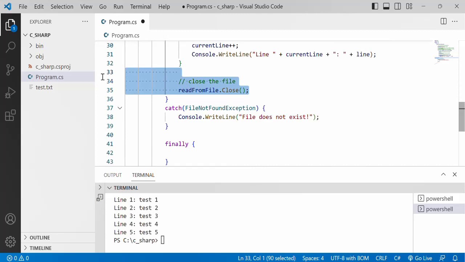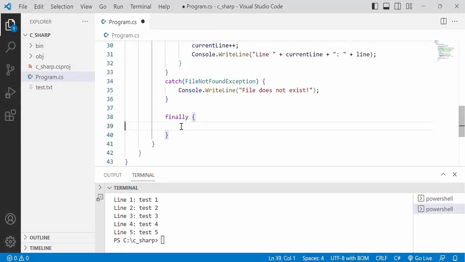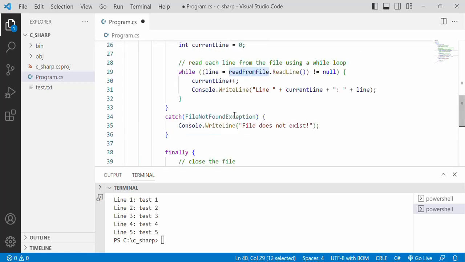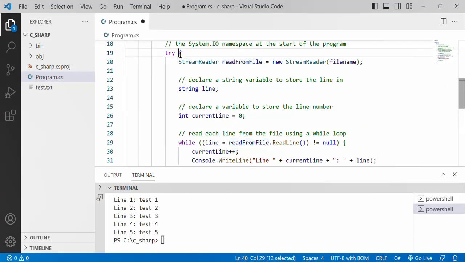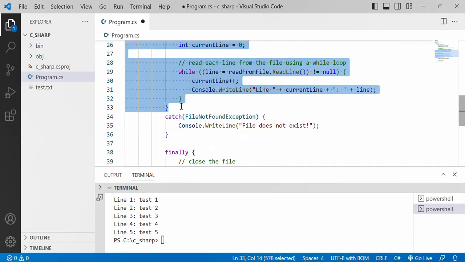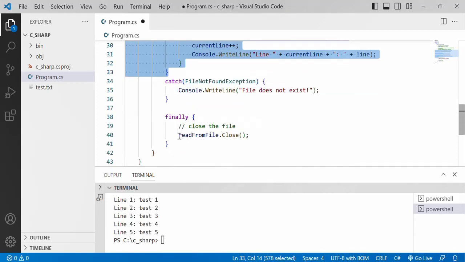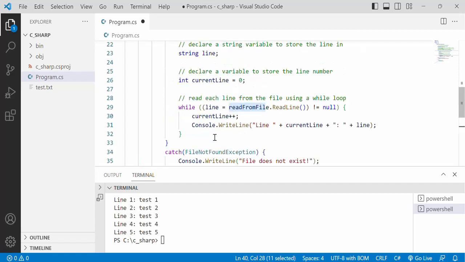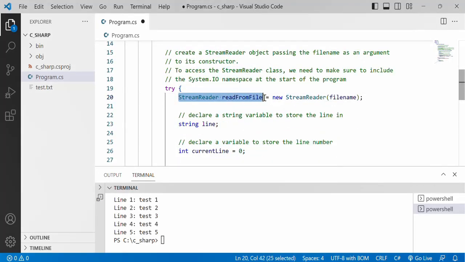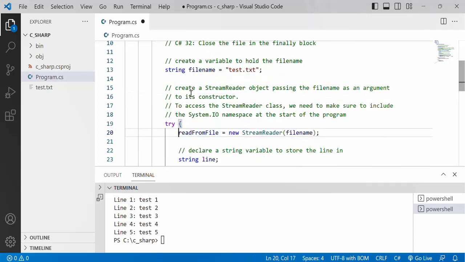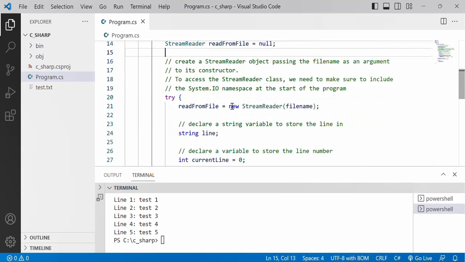So we want to actually close the file in the finally block. So I'll relocate that block of code and paste it in here. Now, one thing to keep in mind is this object was actually declared within the scope of the try block. So it's not really within scope in this finally block. So we need to make sure we declare this before the try block. So let's do that right here. We'll just set it to null basically initially. So let's just save and run it.